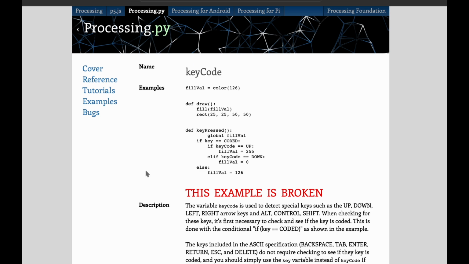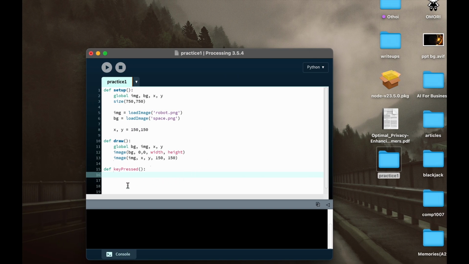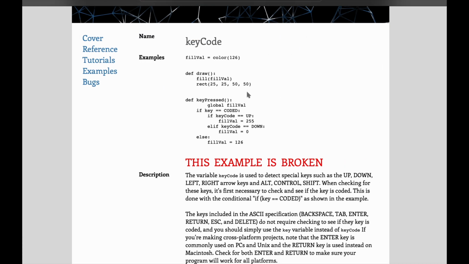But we're going to need to use keyCode. So how are they using keyCode here? Right, we're going to have to call the global keys. Okay, and then this part is not needed though. It says something's broken, but we don't really need this.